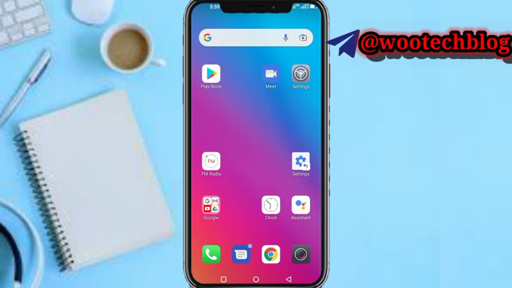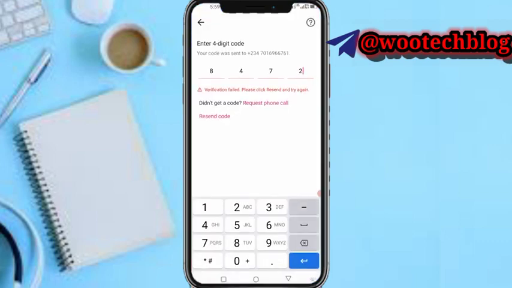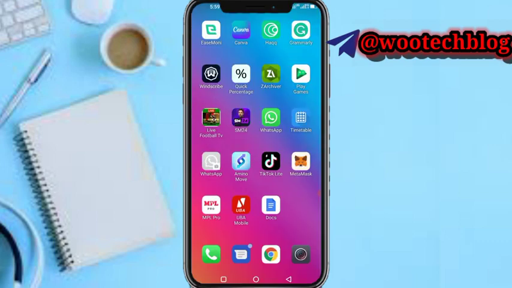In today's video I'll be showing you how to get unlimited data on all networks via TikTok and also get a 100 MB sign up bonus in the process. First, you need to download TikTok Lite from the Play Store.